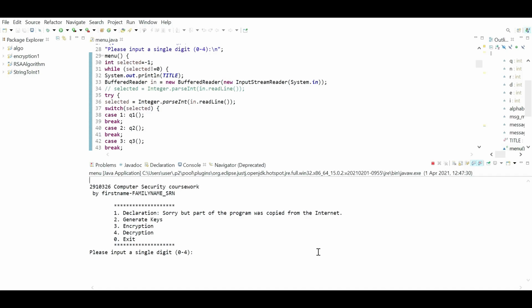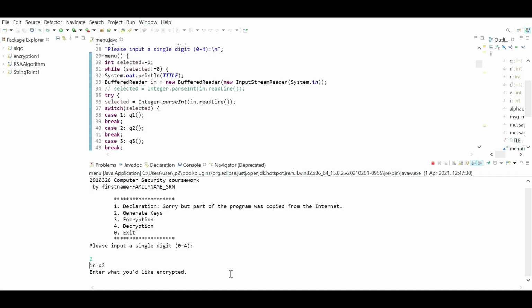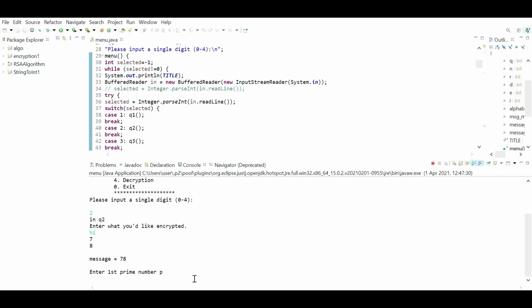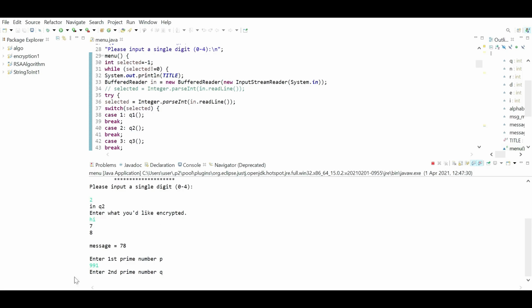So this is the demonstration. If I type 2, it will generate the keys, and then it prompts me to type in a message. I'll encrypt "hi". That equals 78. So this basically means A equals 0 and B equals 1, so H equals 7 and I equals 8. So now I'll have to type in a prime number. I'll do 991 and 997.